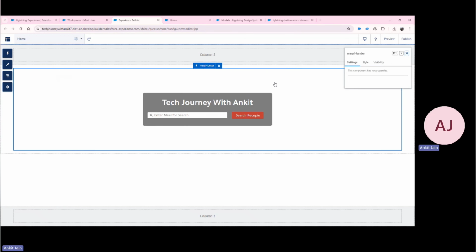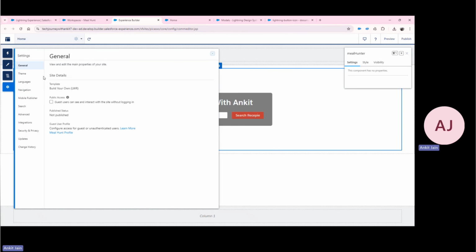Right, my component is coming up. There are a few additional things that we have to do. So we will navigate to the settings part, and the first thing that we have to do here is make sure that it is accessible to the guest user without logging in. So I'm making it accessible here to the guest users.